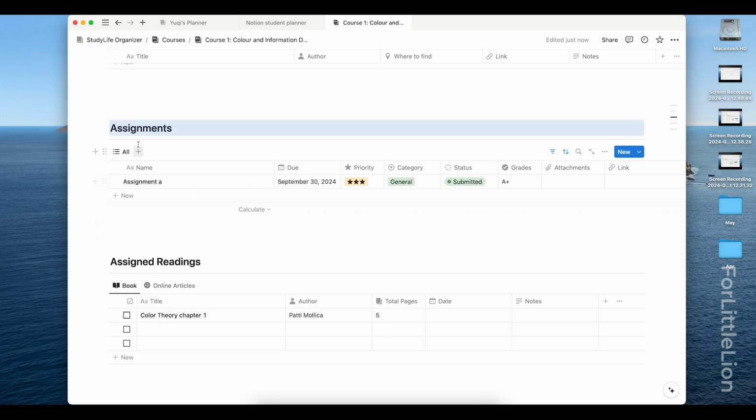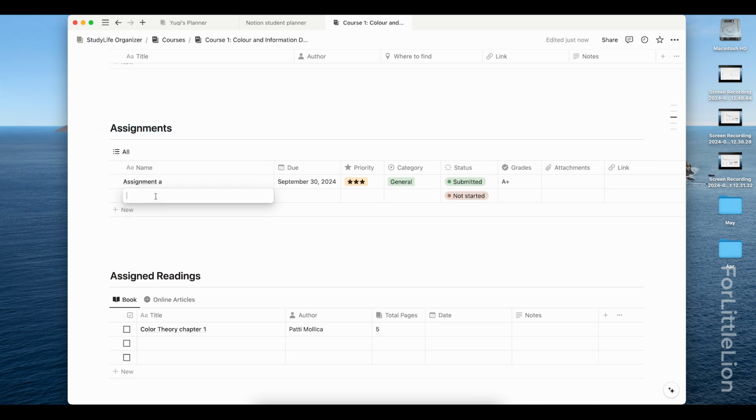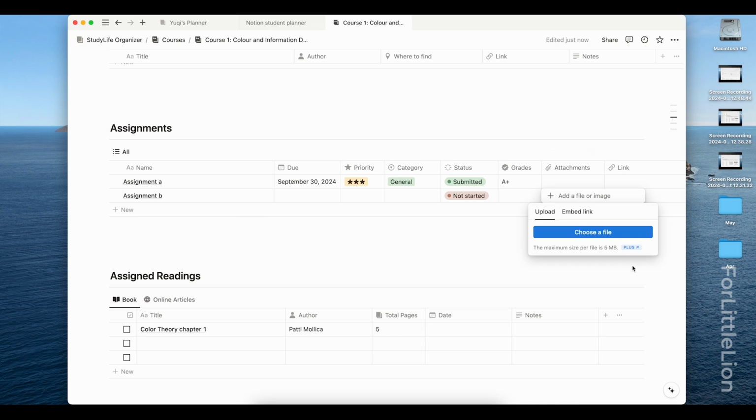Now let's look at assignments. Click the new button at the bottom to add a new assignment. Fill out the details. You can attach your assignment instructions file here or your completed assignment, and you can add whatever link is helpful or relevant to your assignment.